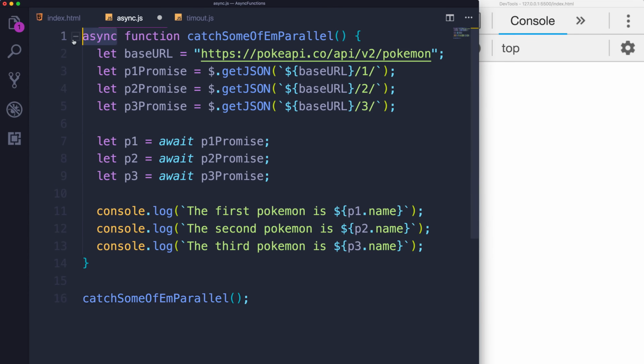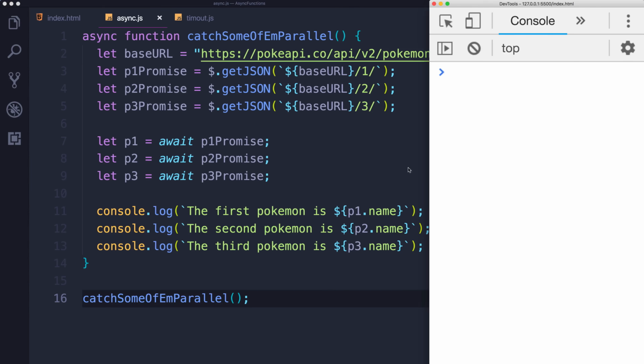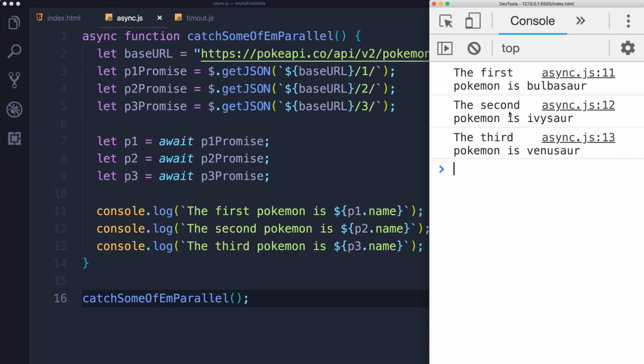So this one, still an async function. I called it catch some of them parallel. And instead of awaiting up here each time, so instead of 3 separate awaits like we had before, we still have those awaits, but they're moved down. So instead, we're just getting the promise back, and then we're awaiting each promise. And this allows them to happen in parallel rather than sequentially one after another. Now it's going to be hard to tell the difference, so I'm going to run it, and they all show up at the same time, just like the other ones did anyway.